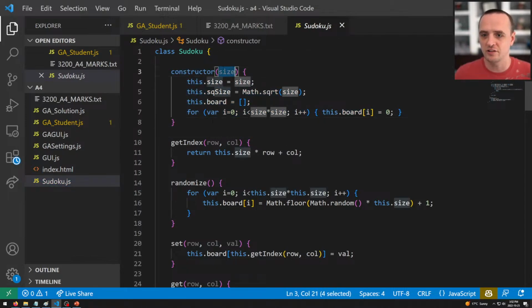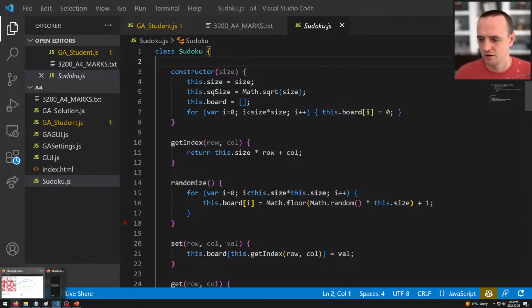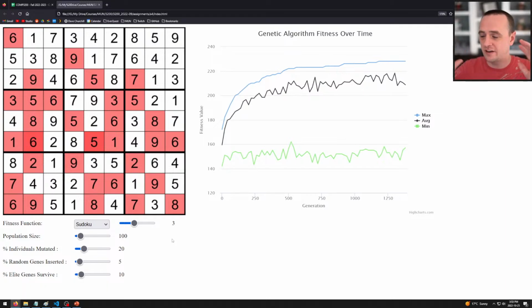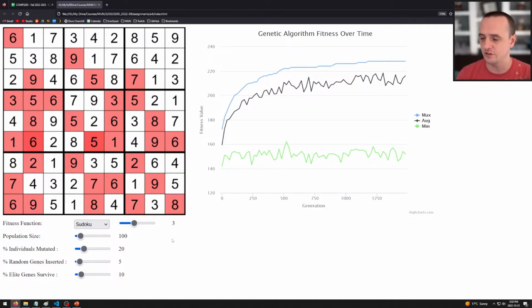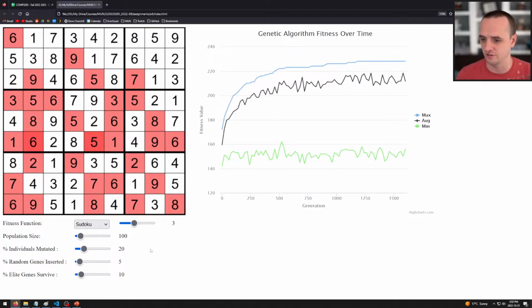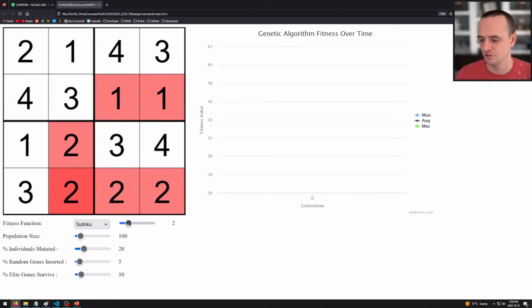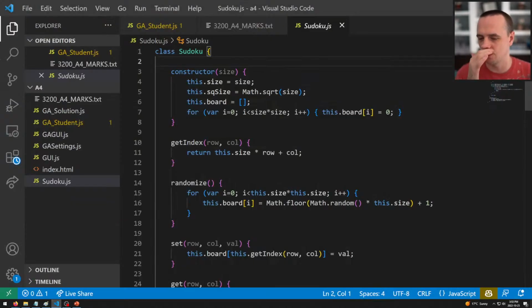The Sudoku class is going to take as its constructor a size. Okay, so that size is the size of the board. The square size is the square root of the size. So you've got to make sure that when you construct this, you pass in a perfect square. And that's fine because that's all being done for you, right? The user interface is the thing that constructs these based on this slider here. So you don't need to worry about ever manually constructing Sudoku objects.